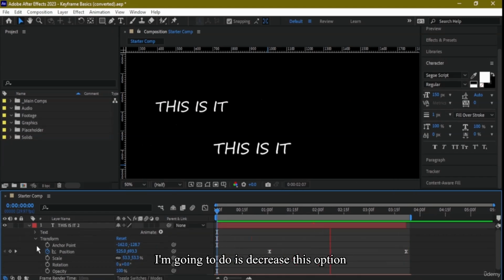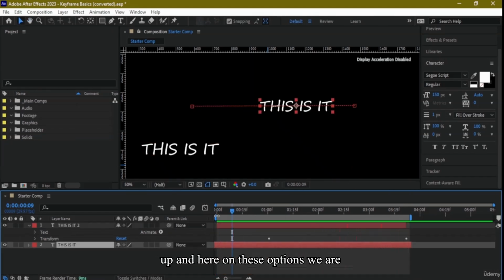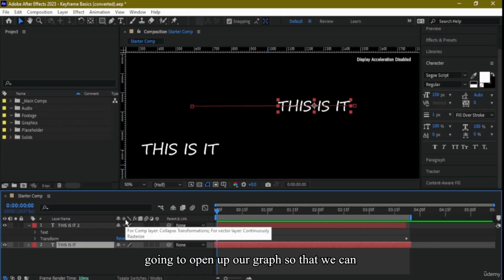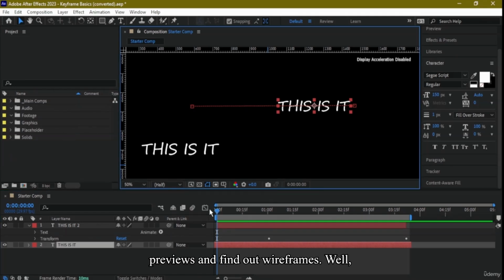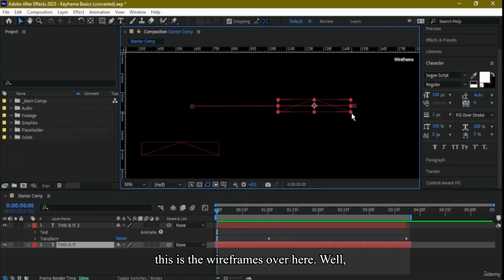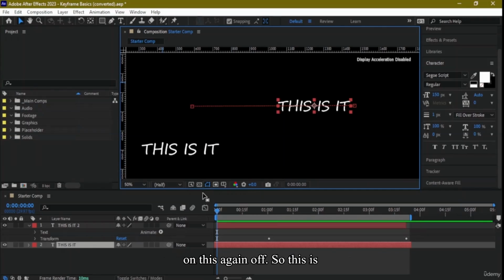Now I'm going to decrease this option again, and pause it. Here on these options, we are going to open up our graph so that we can see the speed of our transition, which is happening over here. To do that, I'm going to open up Fast Previews and find Wireframes. This is the wireframes over here. This is the size of the object that is appearing on your specific object, or the border that is appearing outside of the text. Okay, so I'm going to click on this again, off.